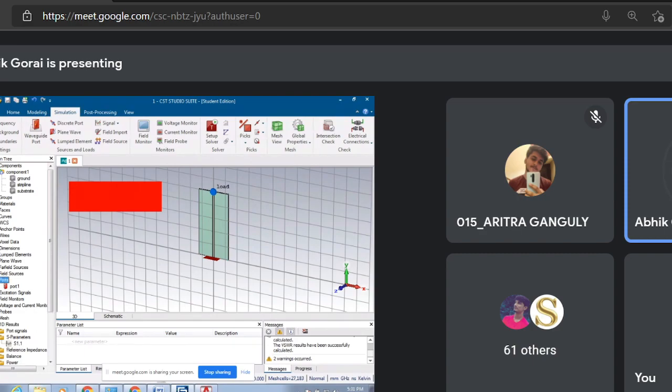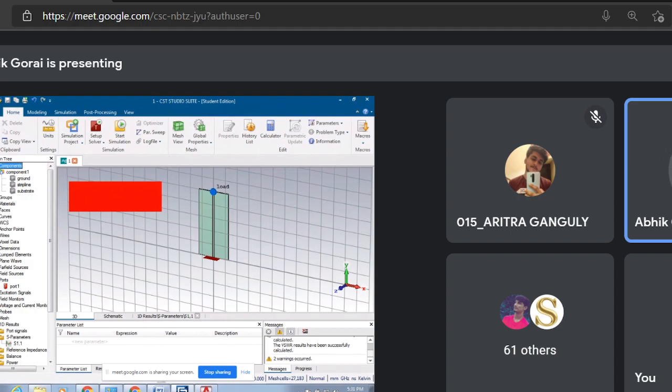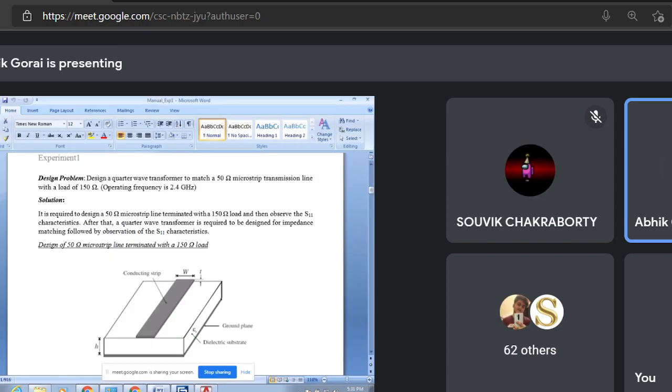Now see the S parameters. So I have simulated two times. Those who have not understood, I think they have already understood, right? So this is the S parameter. Huge mismatch. How can we understand that? It is well above minus 10 dB. So obviously there is a huge reflection. So we have to design a quarter wave line. Okay. Now let us go to the manual again.